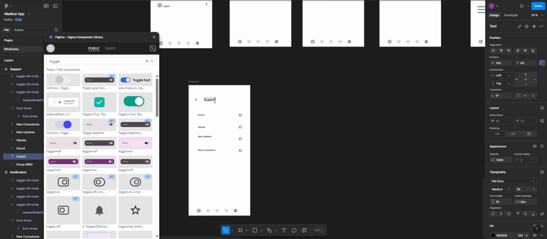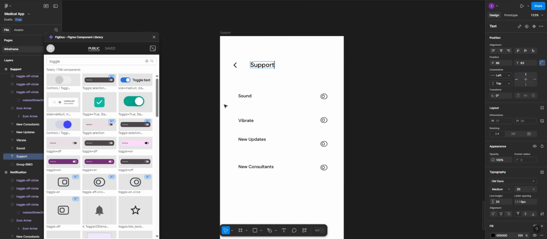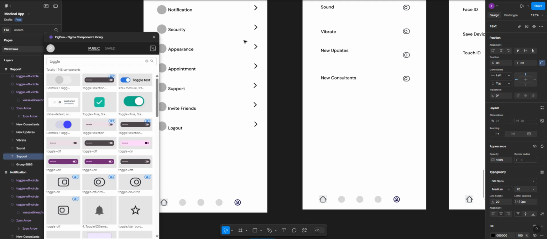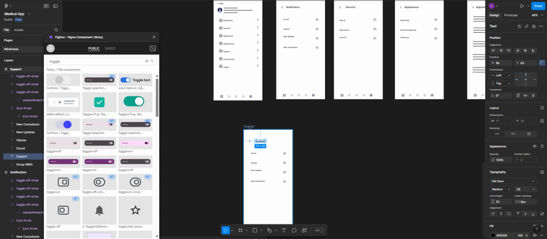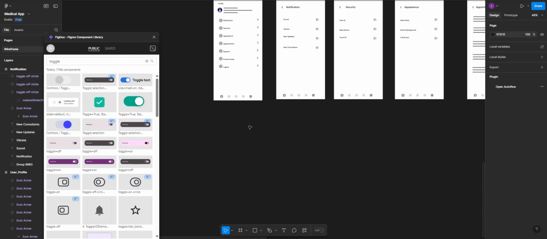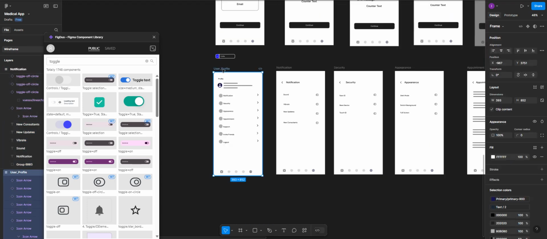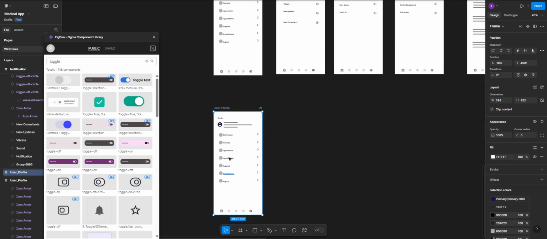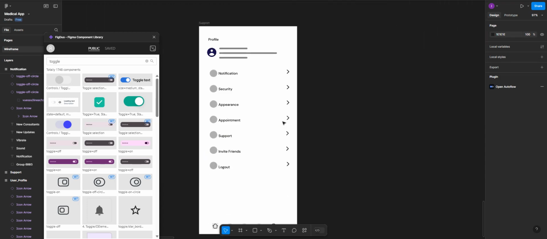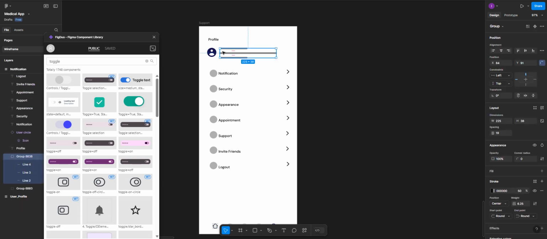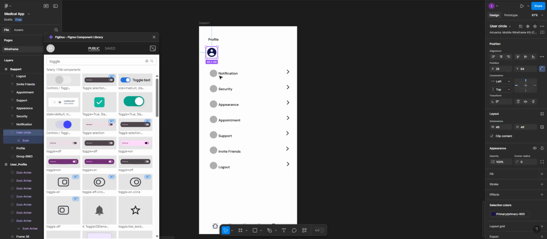So yes, we're going to have a list of pages that are going to be under the support. In that case, let's delete this one and make use of this, since we are going to be using the arrow. So Alt key, drag down, then you rename it as support. Then we're going to delete this and delete this.